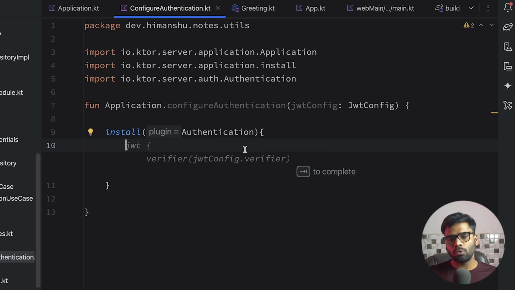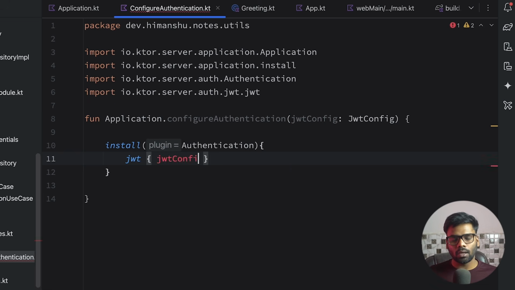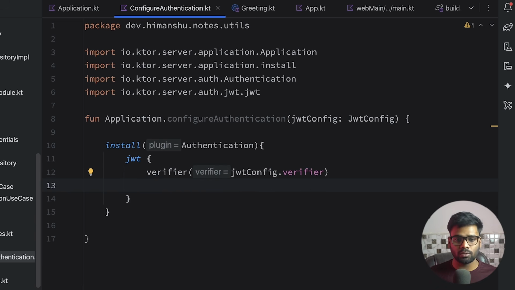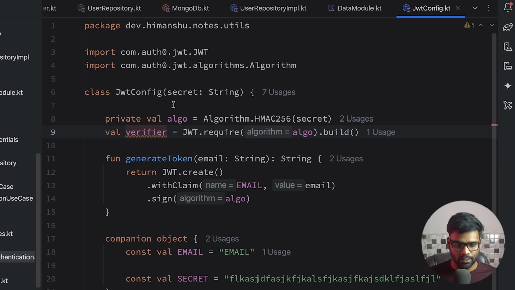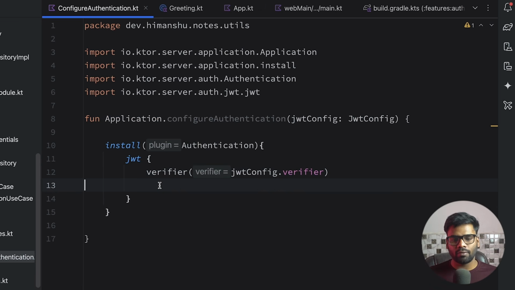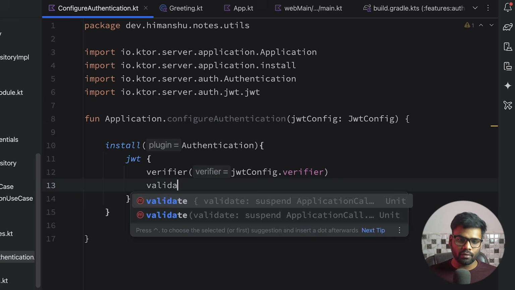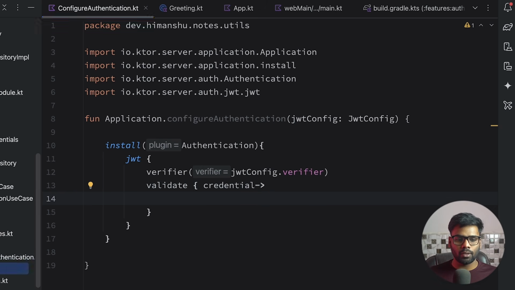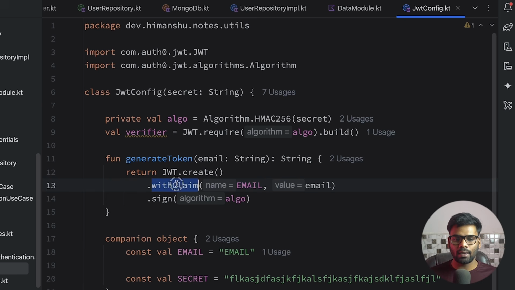Now within this, we want to use the JWT authentication token mechanism. Use jwt, and in this jwt we need to configure the verifier and how we validate whether the token is genuine or not. As you can see, my AI suggested I add the verifier. So just use it, and this verifier has already been created within our JWT configuration. Next, we need to validate this token. For that, we have a function named validate, and in this validate, we'll have the credential information. And if you notice in our JWT configuration, we are using email as a claim.